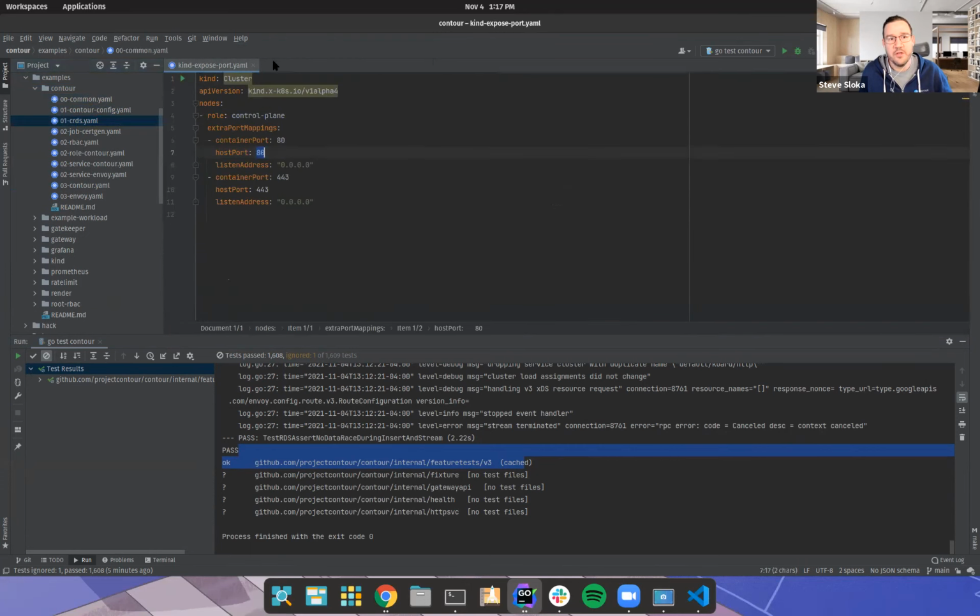So essentially, this is how the quick starts are built. The quick starts are everything in this folder just smashed together into a single file to make it easy to reference.